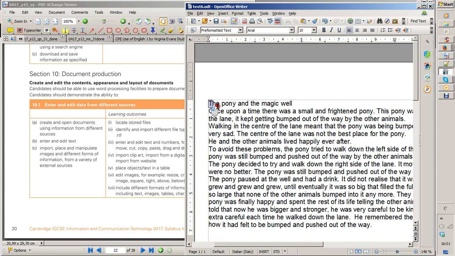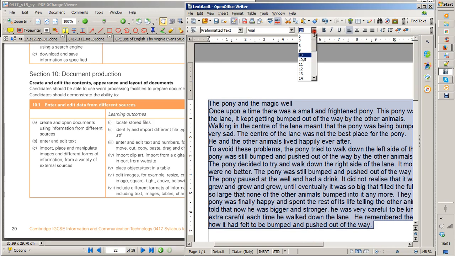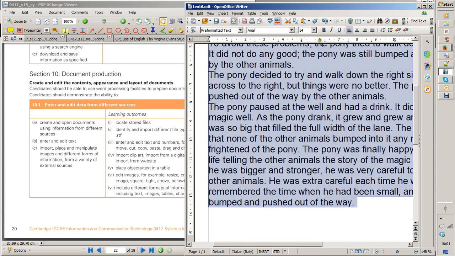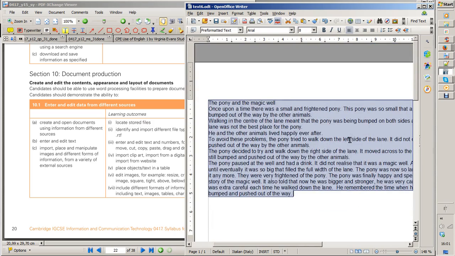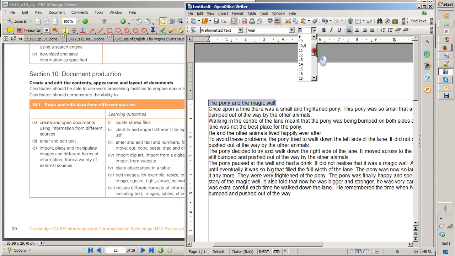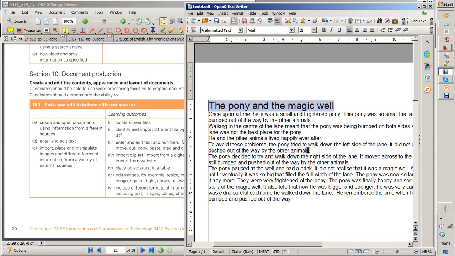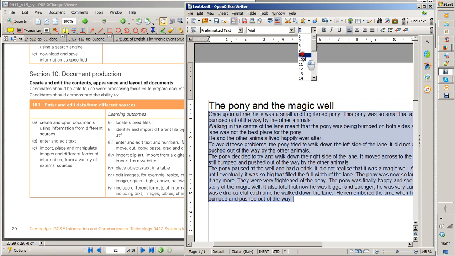You can also change the character size. This is in pixel measurement, so it can be large or really small. For instance, since the Pony and the Magic Well looks like a title, I want it to be a really large character, so for instance I put it in 15, and then the rest of the text I want to be put in 10 pixels.